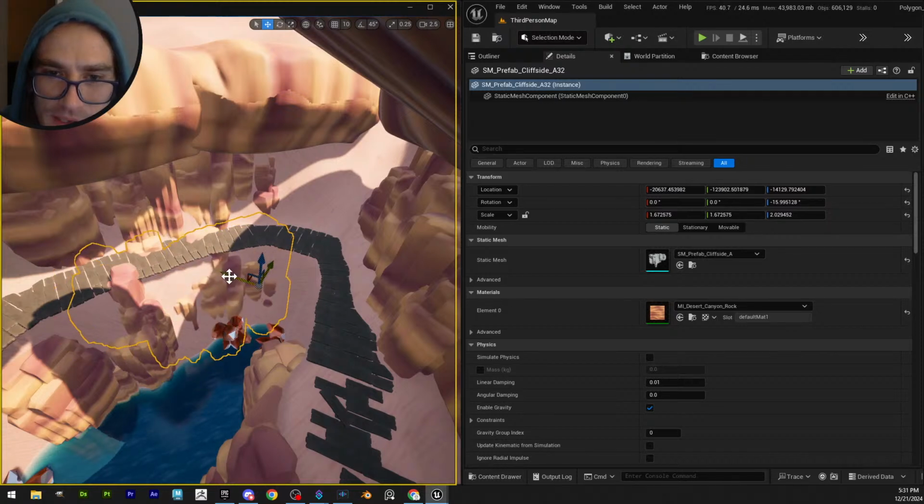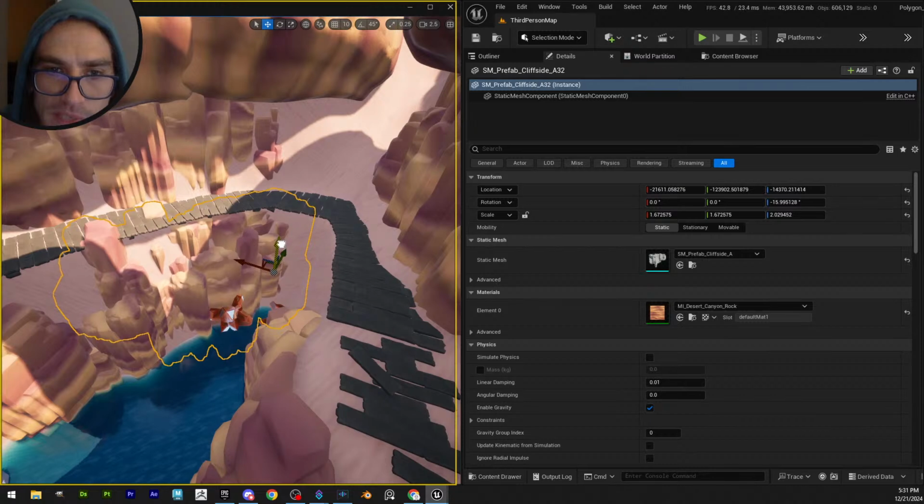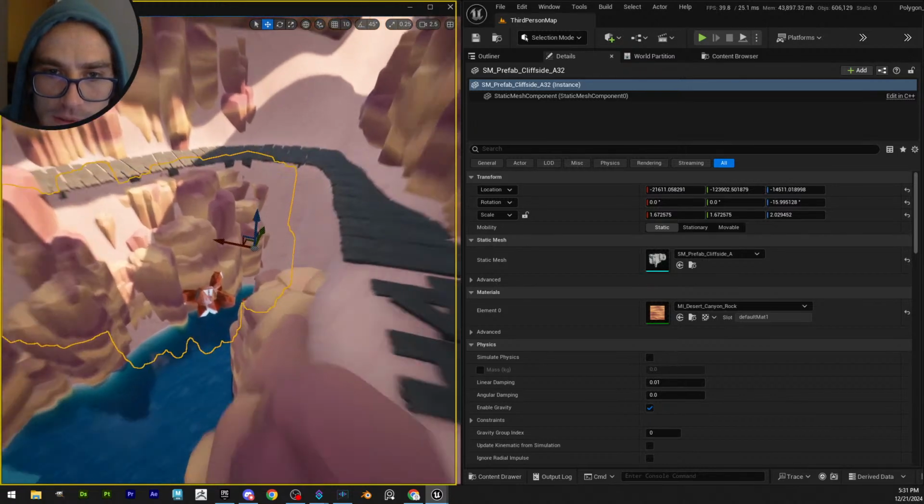And also the crystals, I think these crystals could be way smaller.